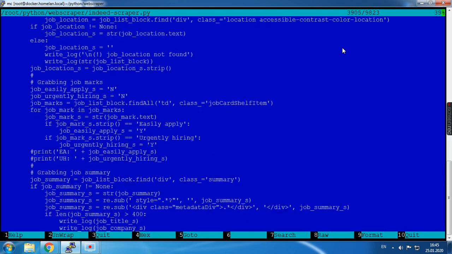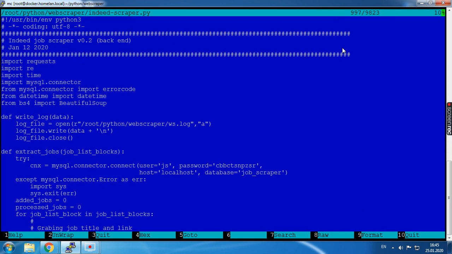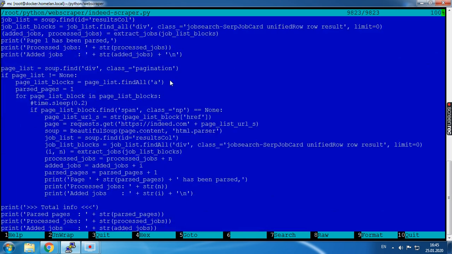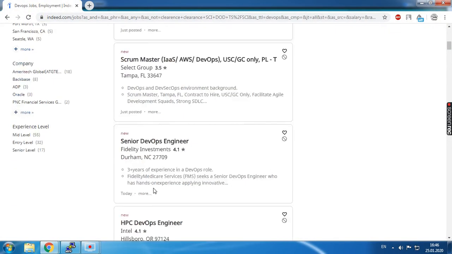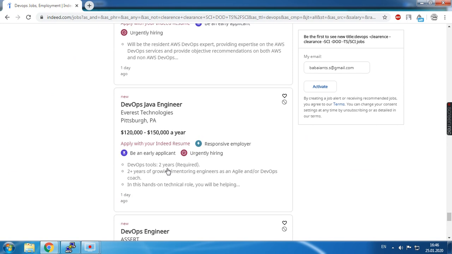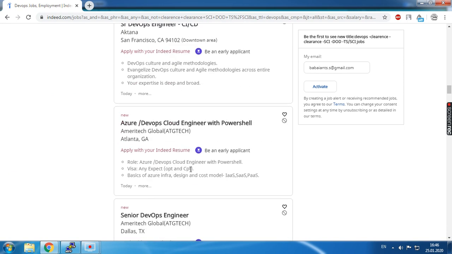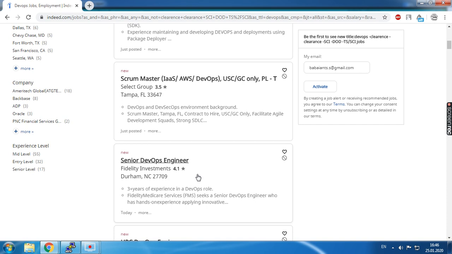I use a library called Beautiful Soup. It allows me to scrape websites. So that's the URL of the Indeed job search. I put it here, and that script opens that URL and processes all pages. As you can see, in this case, we have 3 pages, and each page has about 50 jobs. So we need to process all of them and load them into the database if they are unique.